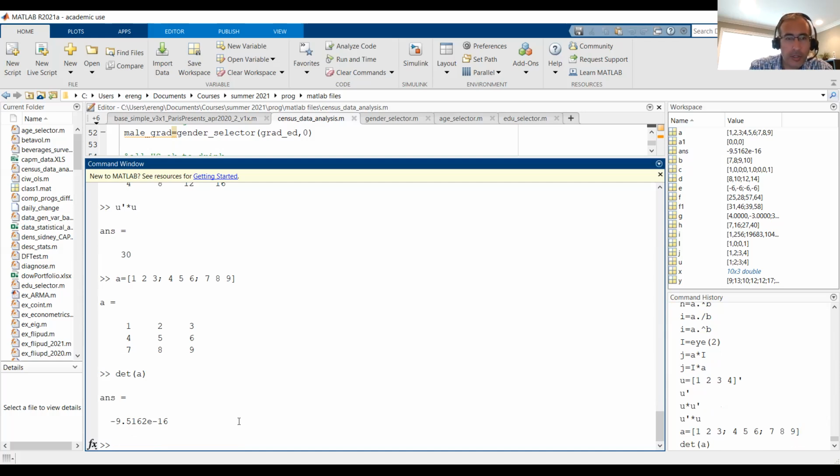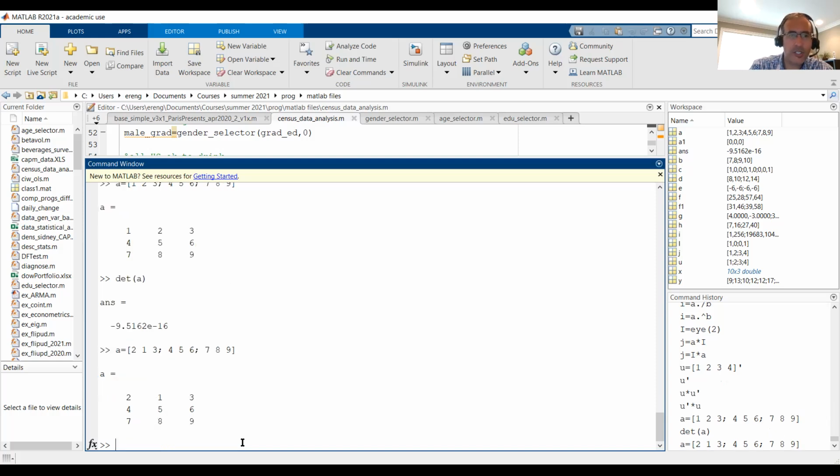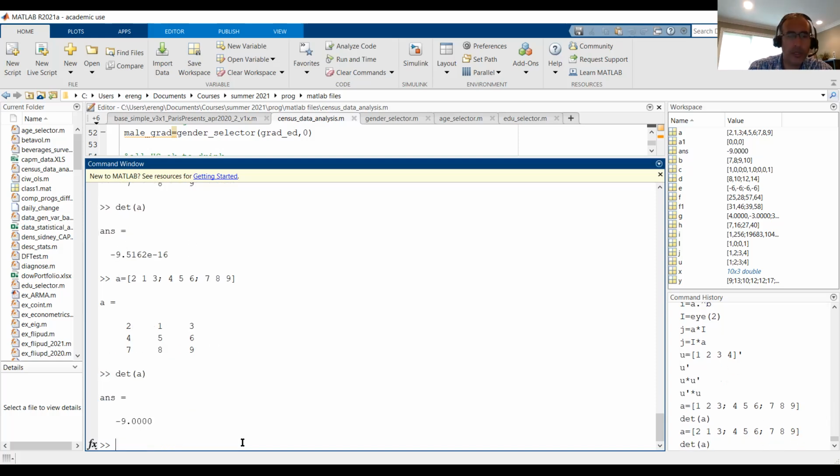Let me write this in a different way. The number here, guys, is 0. We are going to see the meaning of a determinant equal to 0 in just a couple of minutes. Let me write another matrix then. I will change this one here: 2, 1, 3, 4, 5, 6. Let's just change this number and then we can compute the determinant of A.